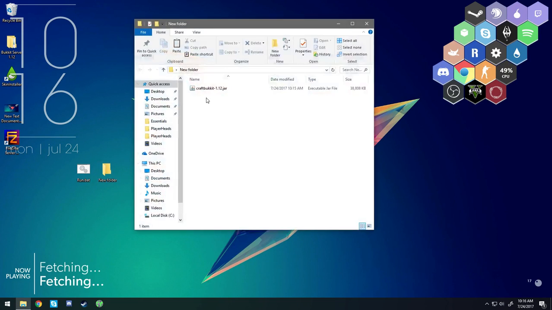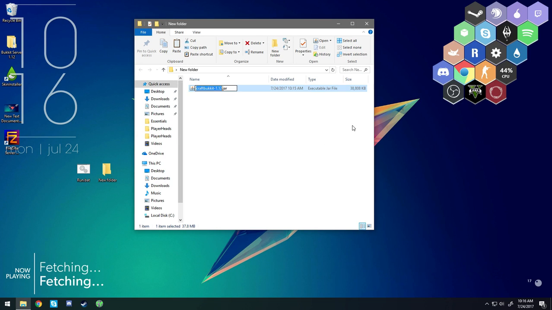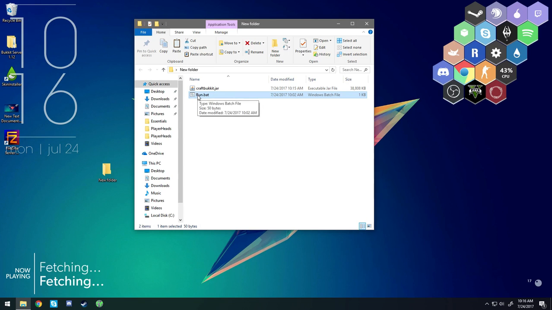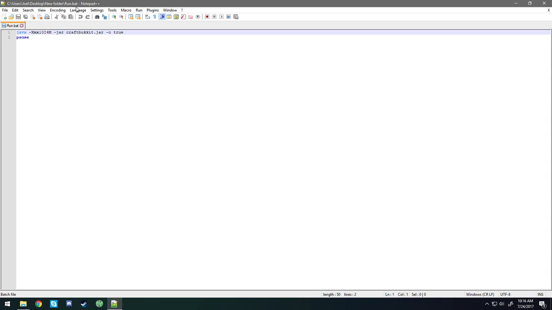So you're going to throw that in your server folder, which we have creatively named New Folder. But we're going to rename this to craftbukkit, because the run.bat does not like dashes and periods. It's fine with letters and numbers, just no dashes, periods, or any special characters really. So what we're going to do is edit this.